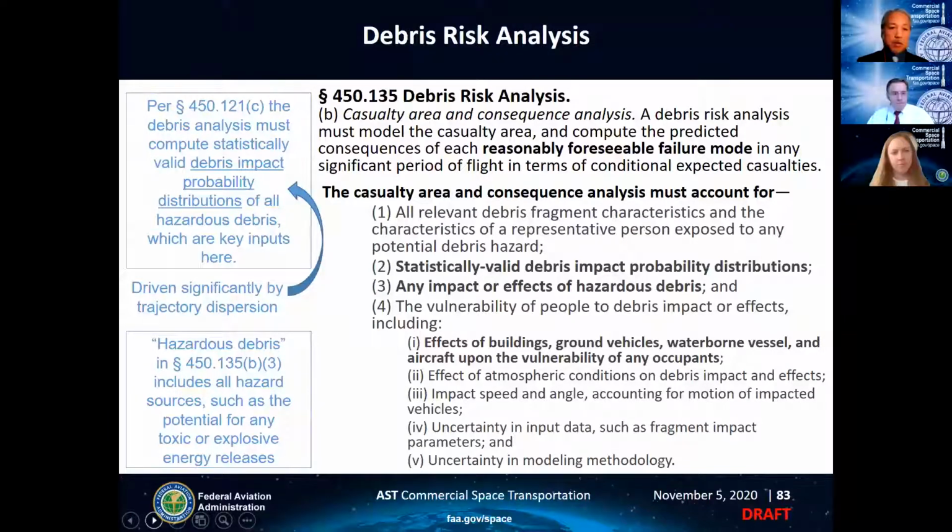Effects of atmospheric conditions on debris impact and effects. And here we're talking about how debris will be expected to propagate. Impact speed and angle, accounting for motion of impacted vehicles, which we'll again mention in the following slide. Uncertainty in input data, such as fragment impact parameters, and uncertainty in the modeling methodology itself. Next slide, please.